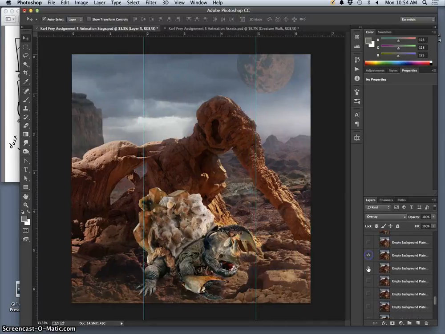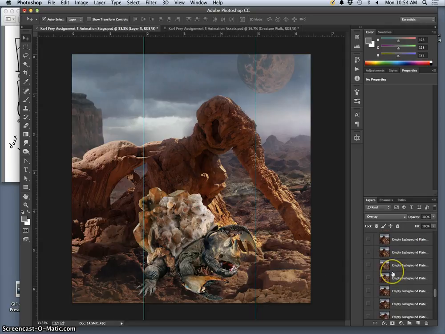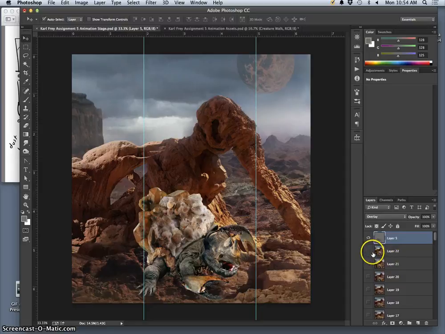Now the reason I like to do a walking cycle with the background moving and the character not moving is even if I screw up in the character's movement and it has one kind of herky-jerky movement, you'll forgive that because obviously the background's moving. And so the illusion is there.